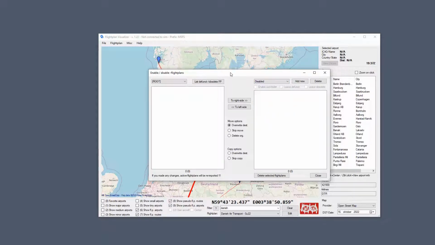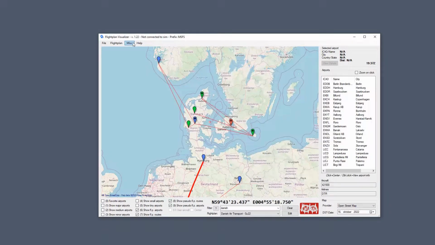I am thinking about recording a new video for this flight plan management, because things have changed. I've added new features and so on. Not in this version, but in a previous version. But it's a good idea to watch that video. If you are installing your own flight plans, I urge you to make a backup before you install this version 122.